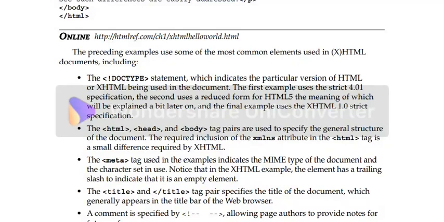The preceding examples use some of the most common elements used in XHTML documents, including the following. The doctype statement, which indicates the particular version of HTML or XHTML being used in the document. The first example uses the strict 4.01 specification. The second uses a reduced form for HTML, the meaning of which will be explained a bit later on. And the final example uses the XHTML 1.0 strict specification.